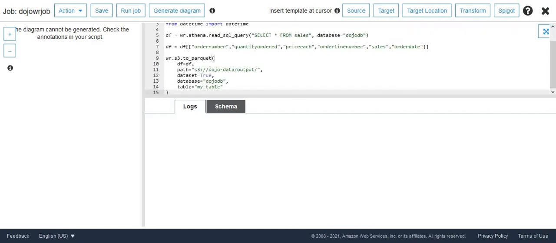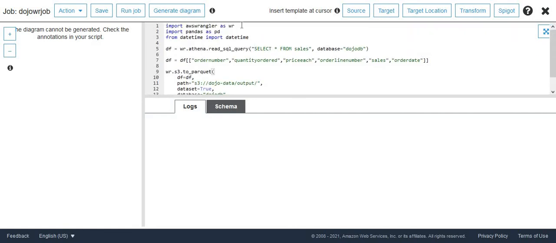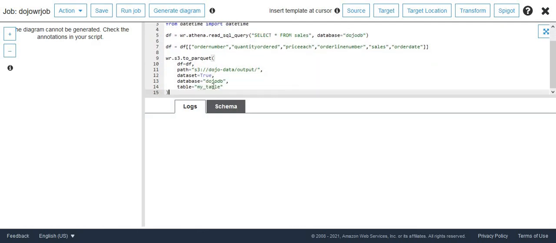So I simply import my Data Wrangler, Pandas, and datetime. Then I simply read from my Athena Glue catalog from the sales data. This is the database. I apply my filter, and then I'm writing back to Parquet. And here I say my table is, say, sales 2. So I'm saying when you add this file, you simply call it sales 2. So I do this, and then I'm going to simply save the job. And once I have saved the job, I will run the job.